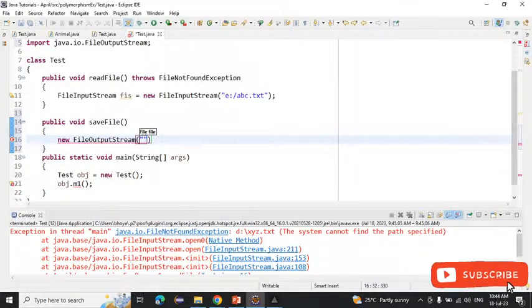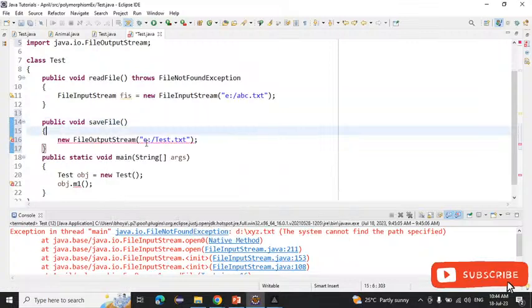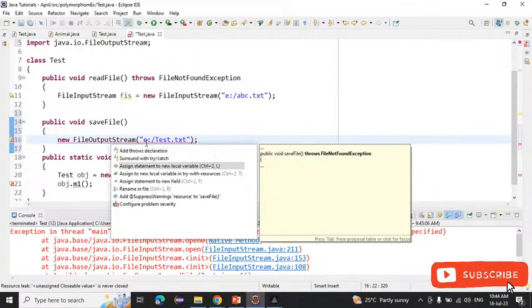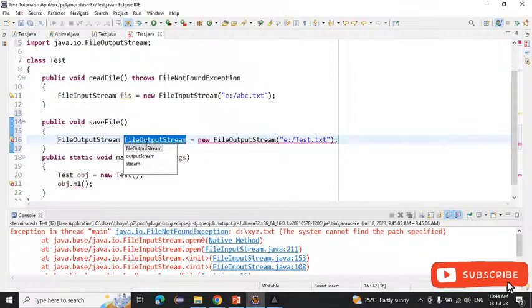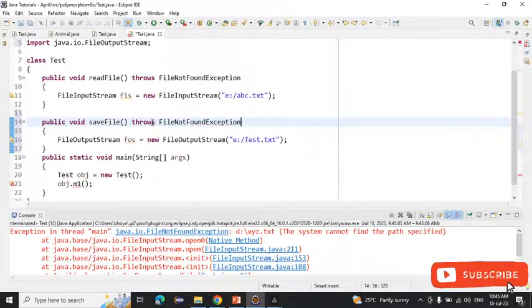Simply in the E drive, I am writing text.txt. And this method is also throwing one exception, that is the file not found exception. So this time also we cannot handle that. Whoever calls this method will handle that exception. I want that only. So what I will do, simply I will write here throws file not found exception.